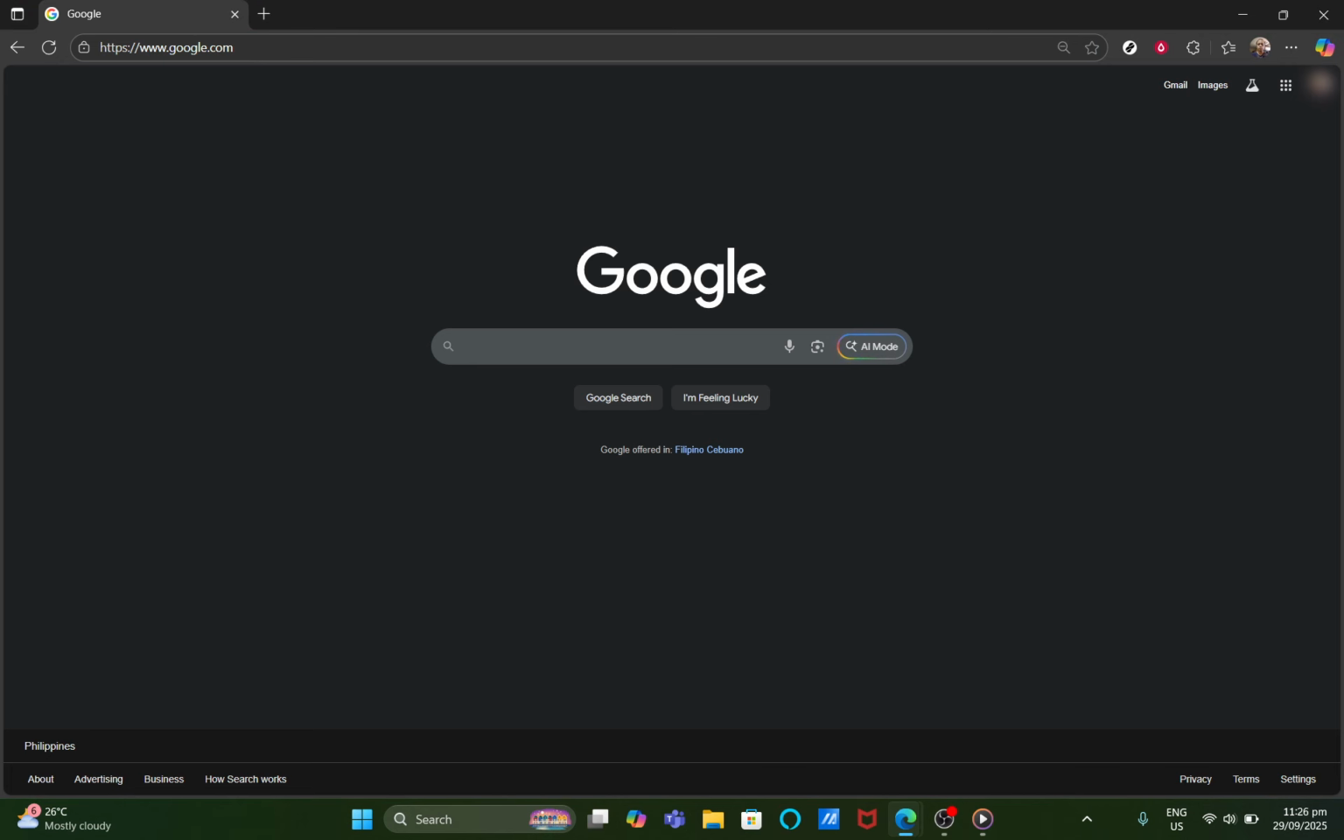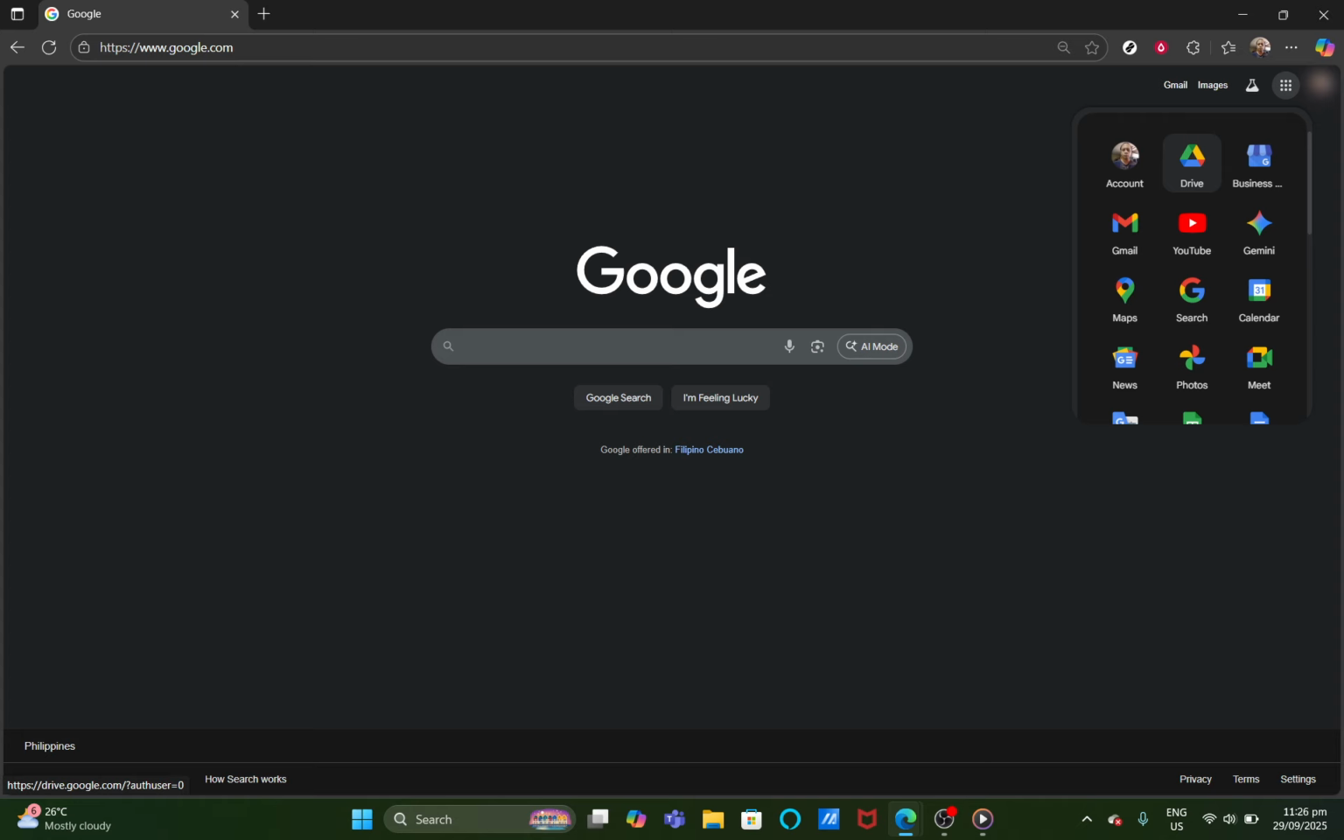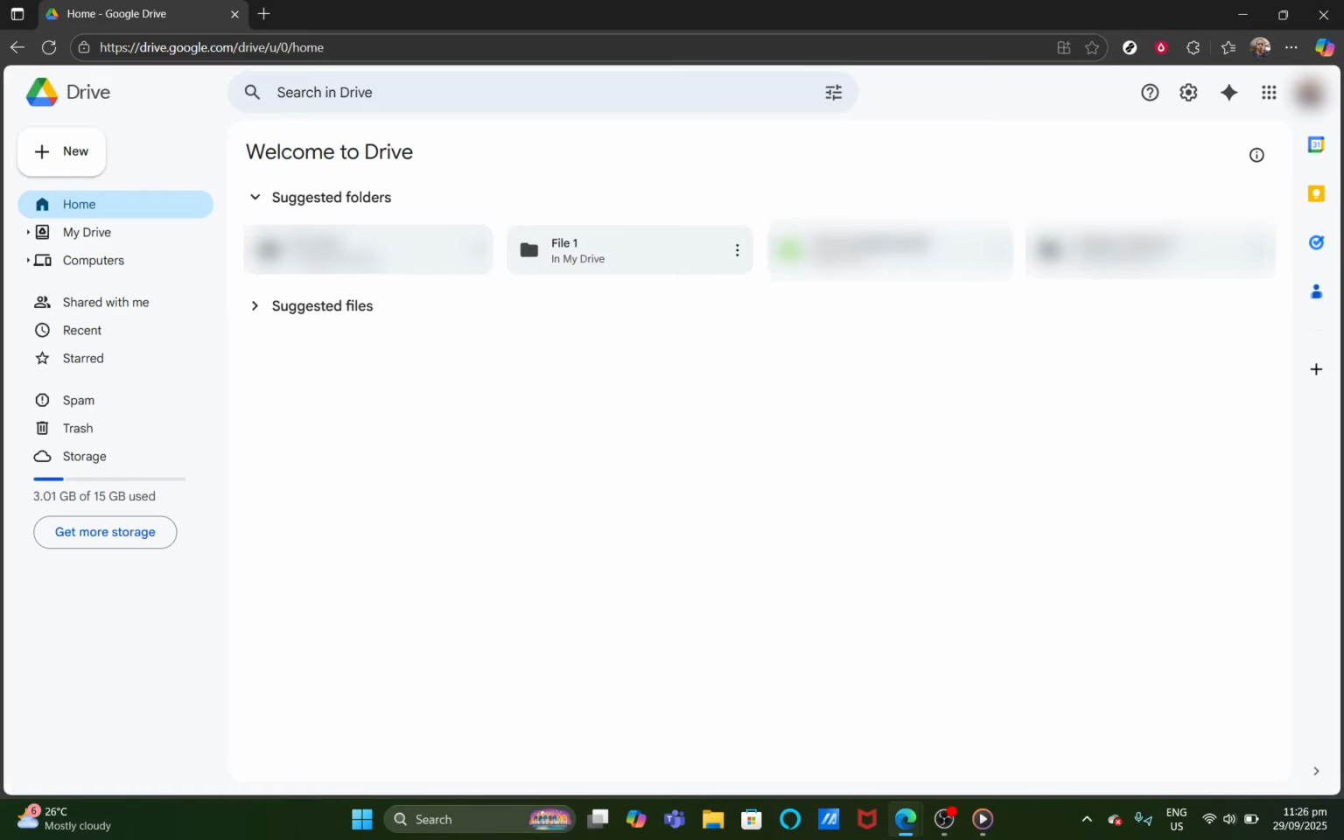Start by opening your preferred internet browser and heading over to Google by typing www.google.com into the address bar. Once you're there, locate and click on the Google Apps icon, which looks like a small grid of dots. From the drop-down menu, select Google Drive. This will take you directly to your Google Drive where all your stored files are located.